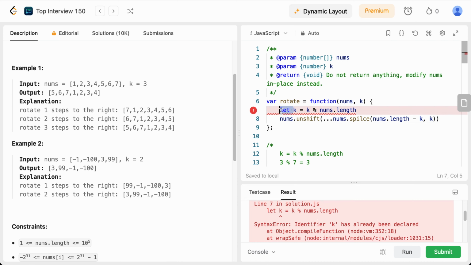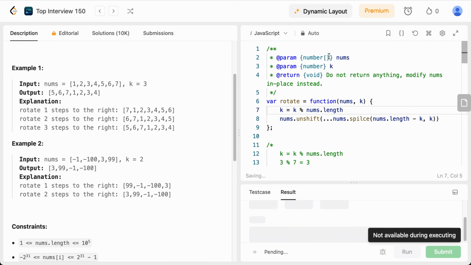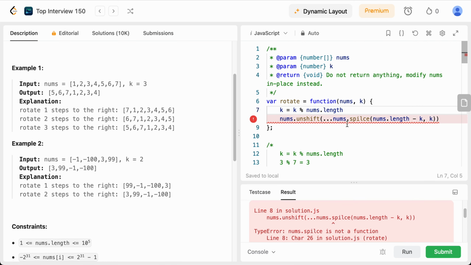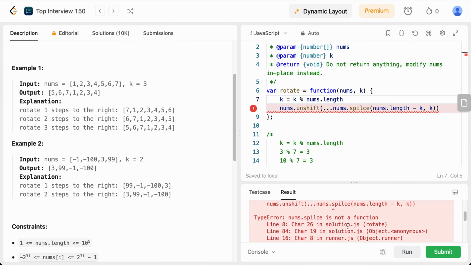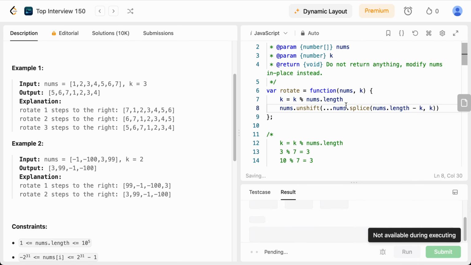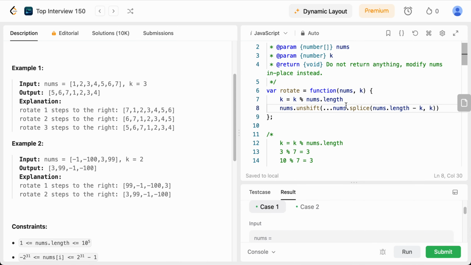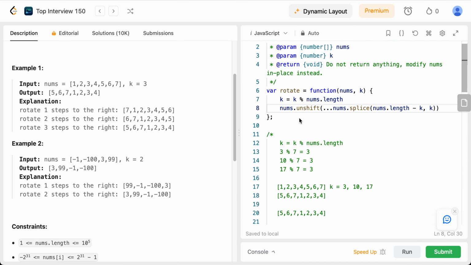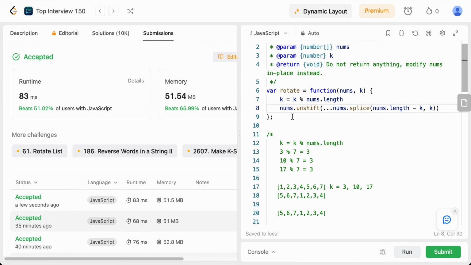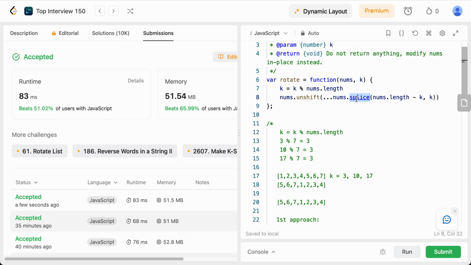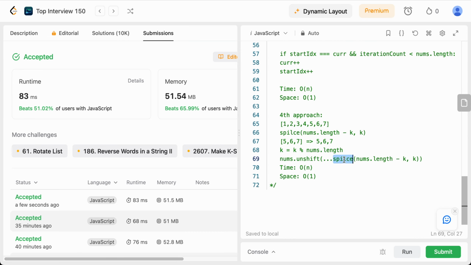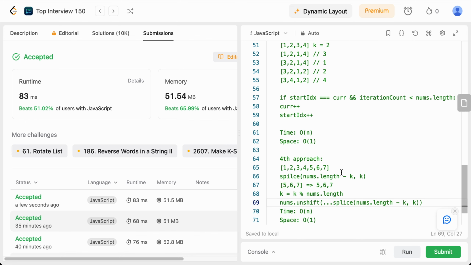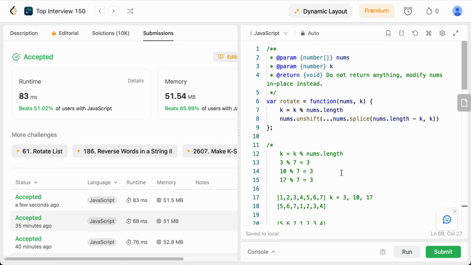Okay, I am so dumb, k is given. Splice, I have written it wrongly. And submit. Okay, as you can see, it works if you write it correctly. I was pronouncing splice, but I wrote spiles. Okay, so that was the first solution.